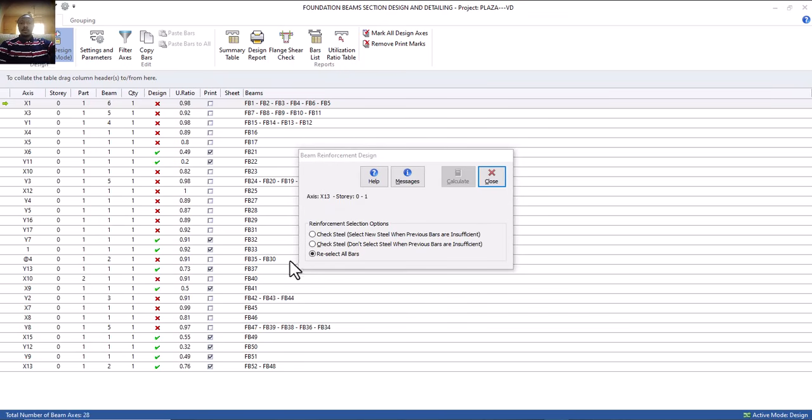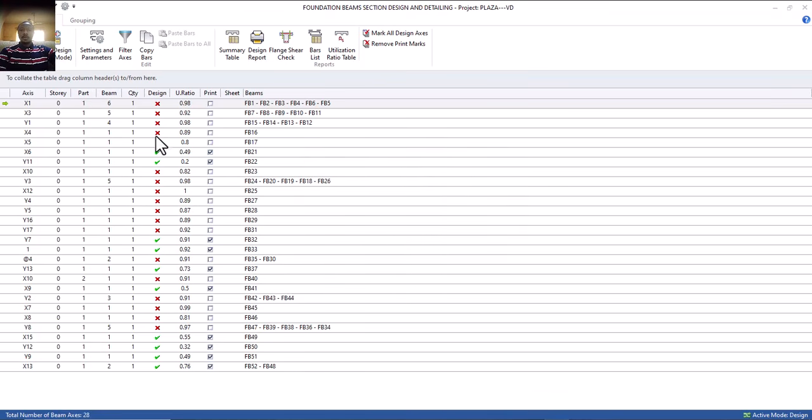All right, so as you can see, we can now click on close. You can see that they have all been designed. If you now look at it, all of them are less than 1, except this particular one. So this is how you go about it.